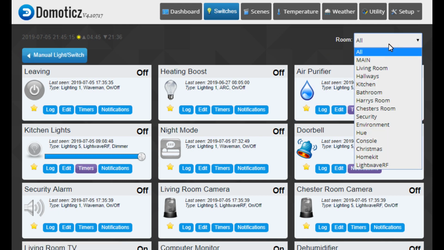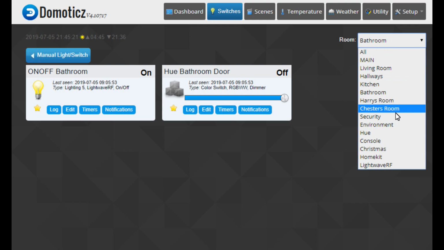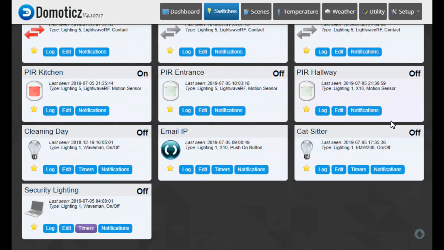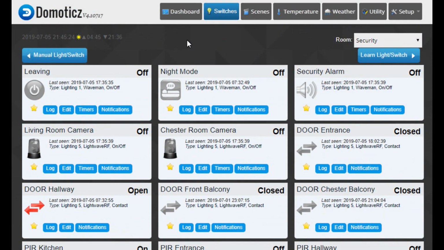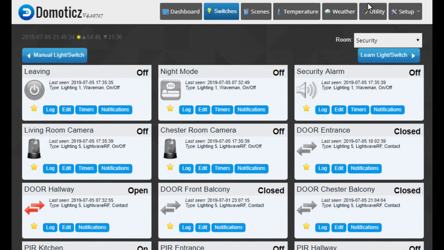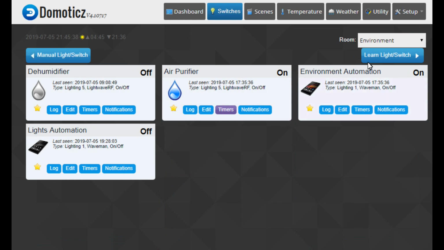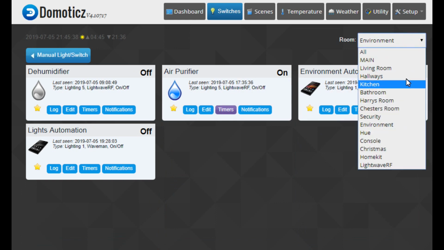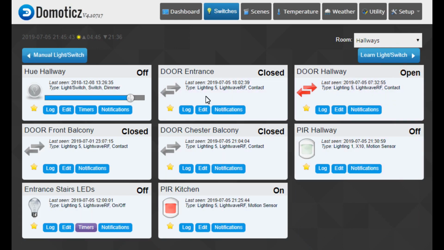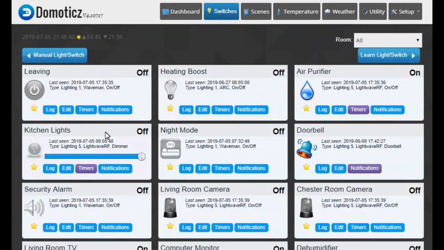You can also split the switches into individual rooms or individual topics. For example, here I'm looking at all the switches that I've tagged, so to speak, as security room, and therefore you can see at a glance all the sensors that are regarding security. Likewise, I can look at environmental information, I can look at hallways, whatever. So I'll just run through a few of them.